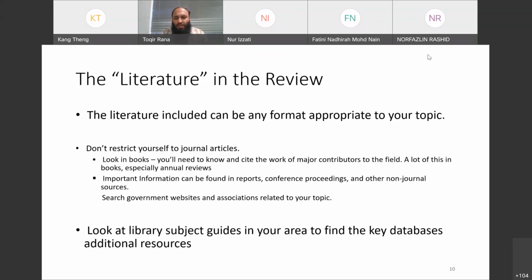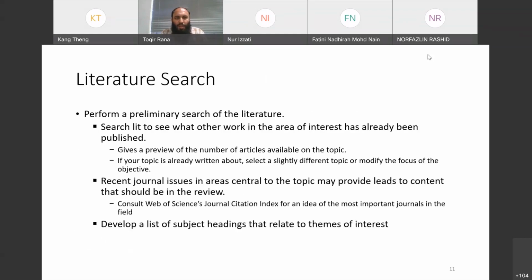Then obviously you can check your library or your university databases, additional resources which have been provided to you, on how to search them and how to read them. These facilities will be provided to you in different universities. So literature search is to perform a preliminary search of the literature. This is the first task.